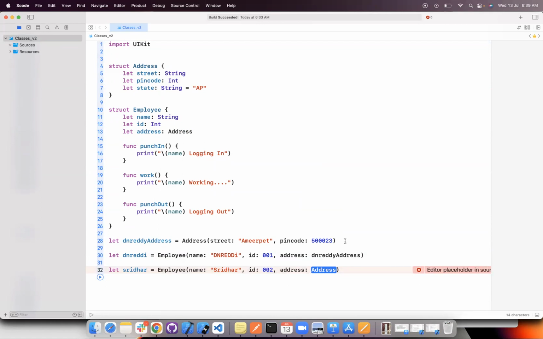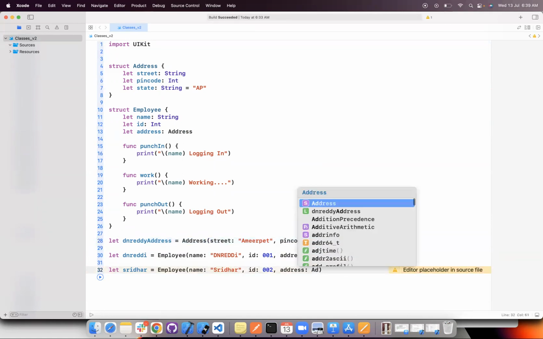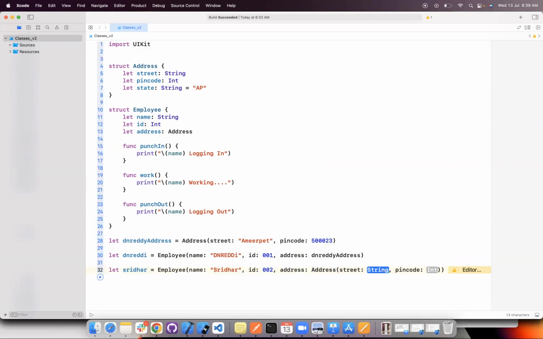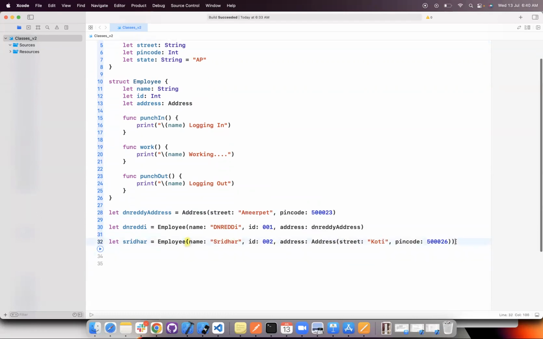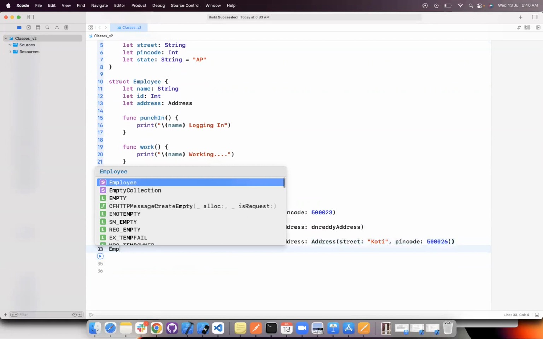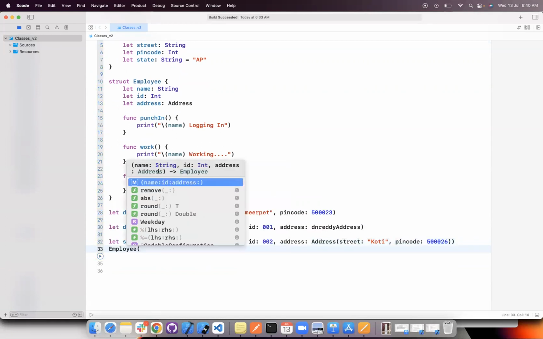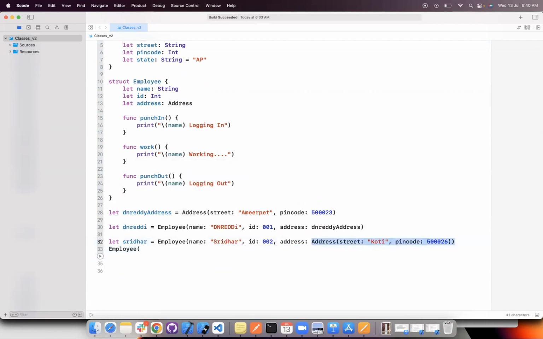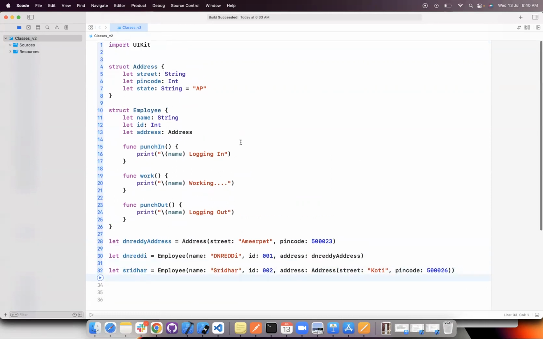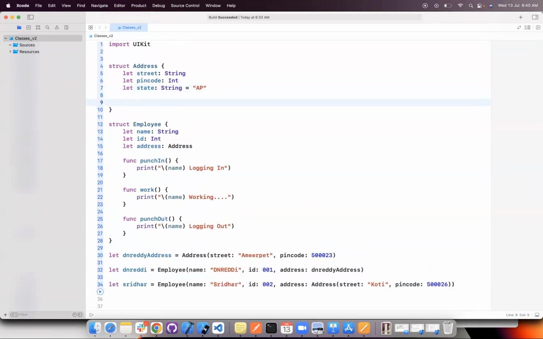Instead of creating address separately, we can create address itself here. It is asking for street, and pin code 500 something, 26. This is another way of creating. If you see here, it is asking for name, which is of type string, ID, which is of type int, and address, which is of type address. So we are creating an object of address here. We can also have initializers here.